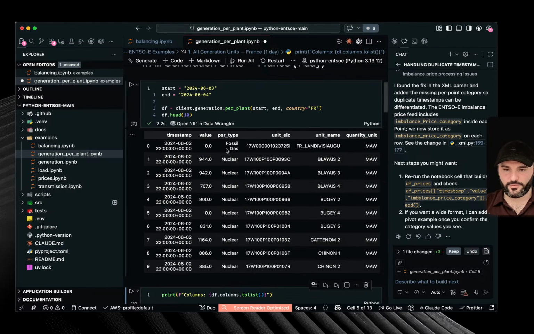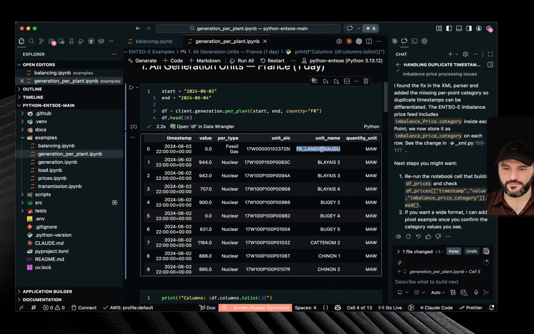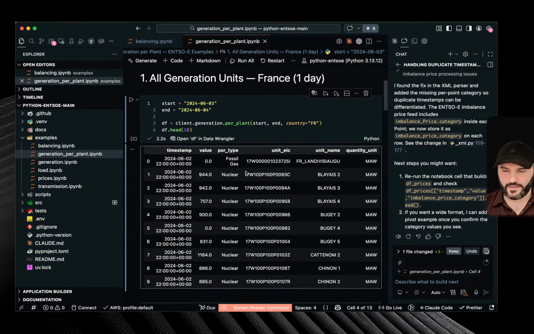Here for France, we can get for each individual plant, which is the identifier. For example, here it means there is a fossil gas plant that generated 0 megawatts. Or maybe here is the third generation. Yeah, megawatts per hour. The same we have here for nuclear power on this hour, and the unit is called Blaise 2. The same for the rest of units.